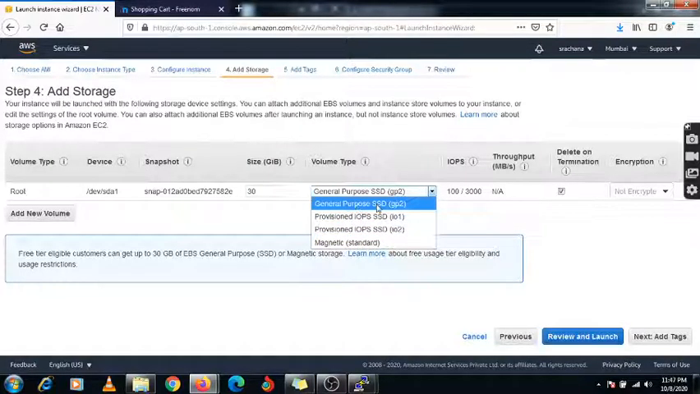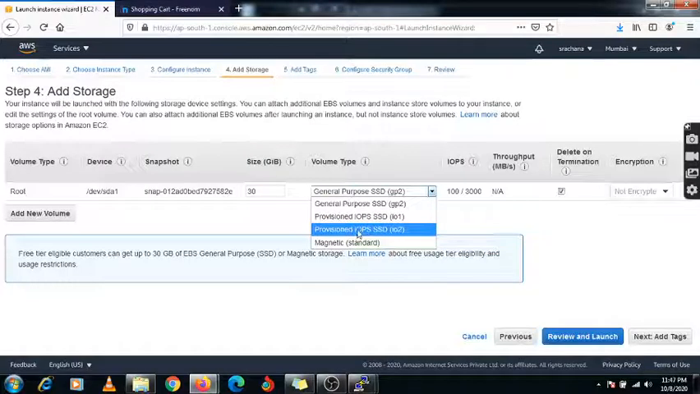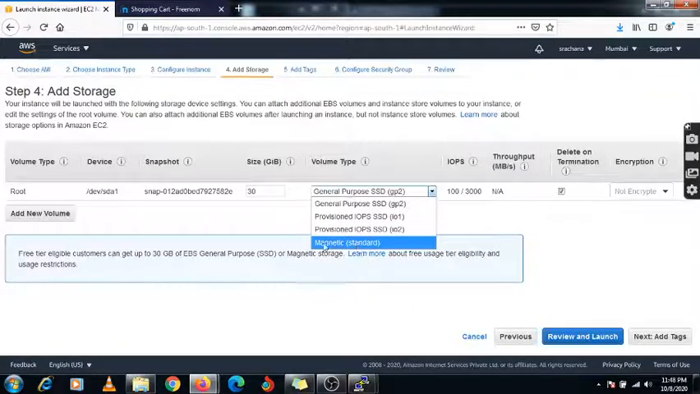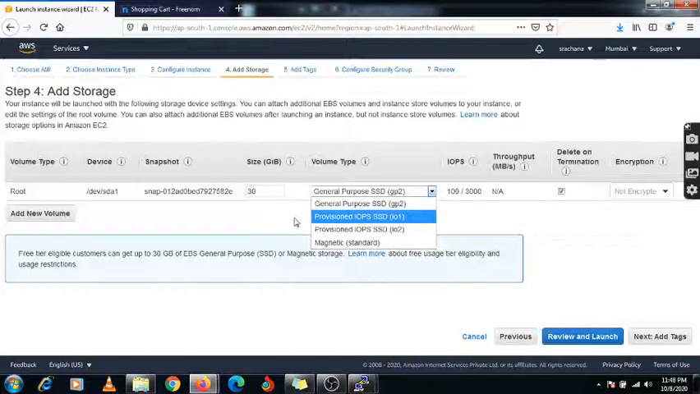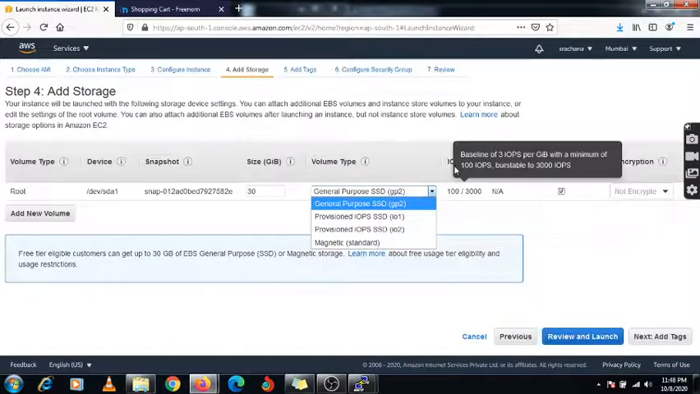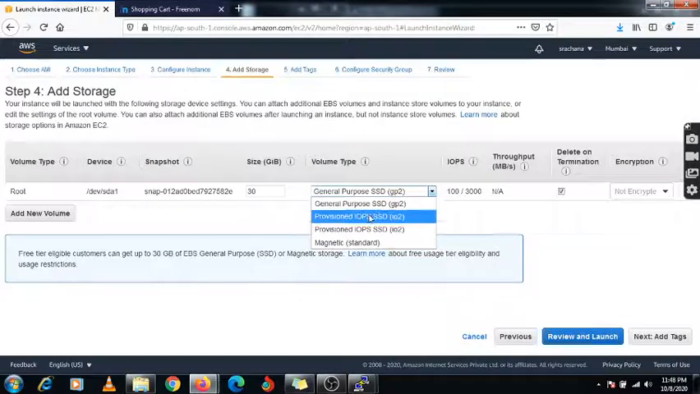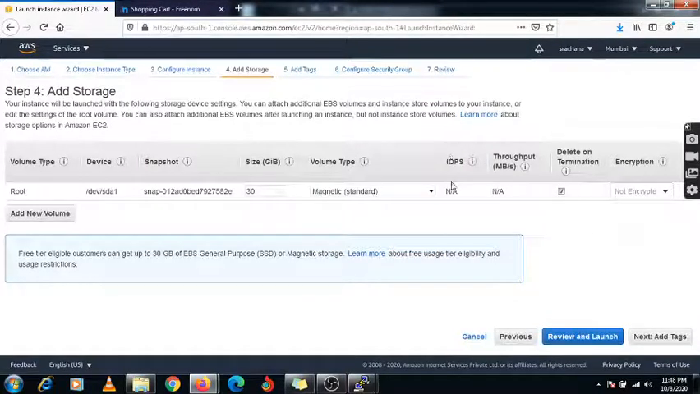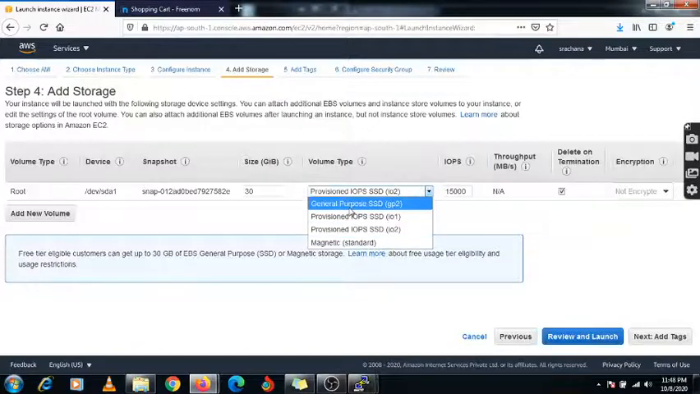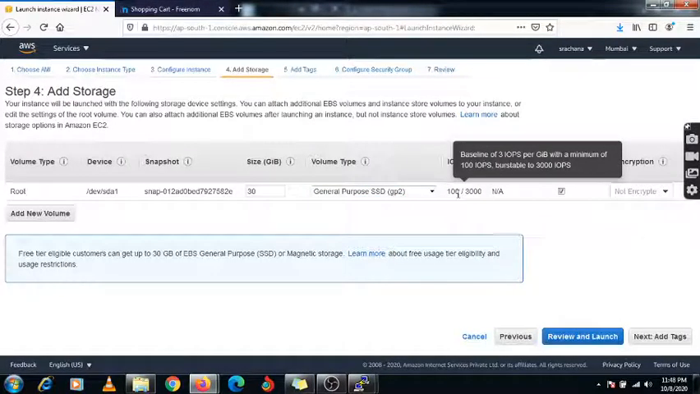So general purpose SSD, and this is the SSD io2. This is the type of SSD under this elastic block storage. And magnetic standard, we can also use if you require. According to the type you will get the IOPS. If I select magnetic, there is no IOPS available. In provisioned IOPS io2 there are 15,000 IOPS available. In general purpose there are 100 IOPS available.